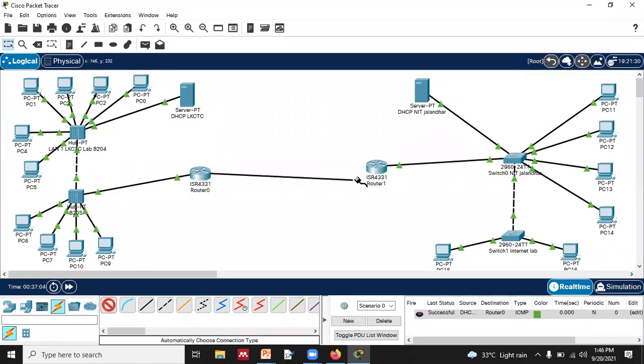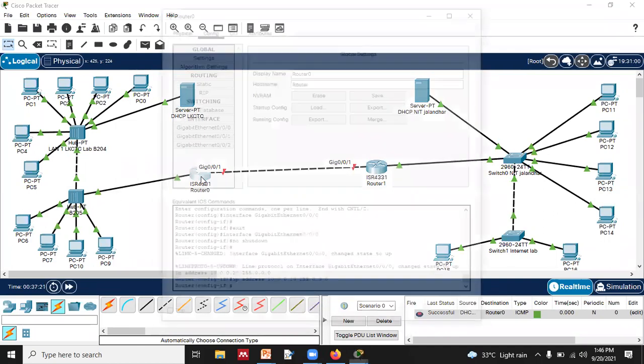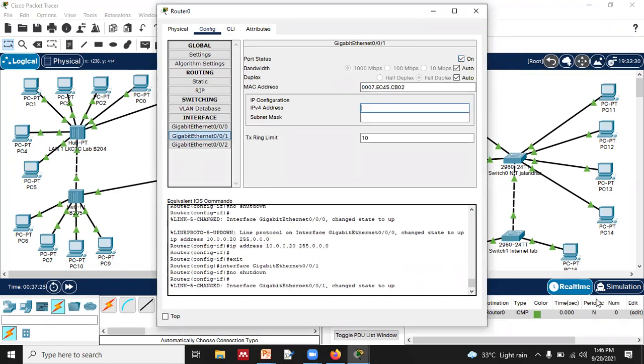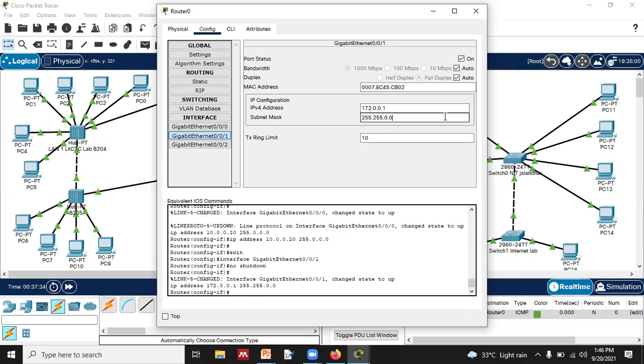Now what we need to do, we need to connect the routers. Now this is a network, this is a different network, this is another network, right? We want to connect these two. Let's check the interface. Gigabit 0/0/1 on both sides, you can see it is coming. So first start with this one. This is the address, and over here I'm going with some address 172.0.0.1. This is 255. This is a class B address.